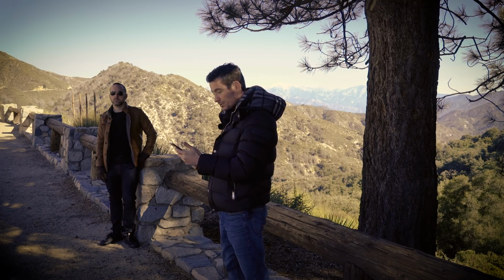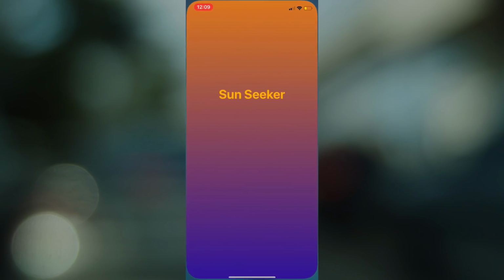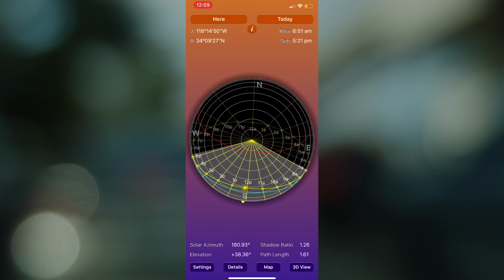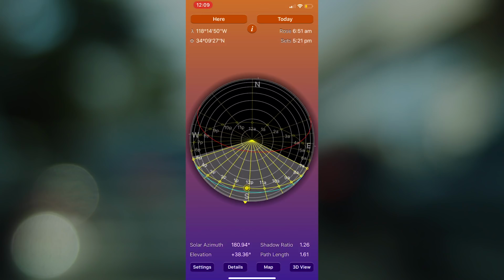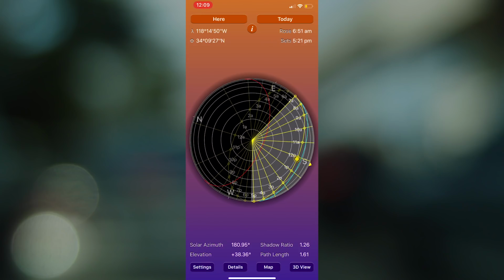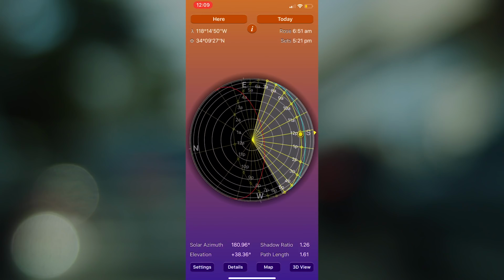The second one that I use is called Sunseeker. This is what it looks like, and it tells you basically where the sun is at all times. And there's a 3D view, which is really handy.